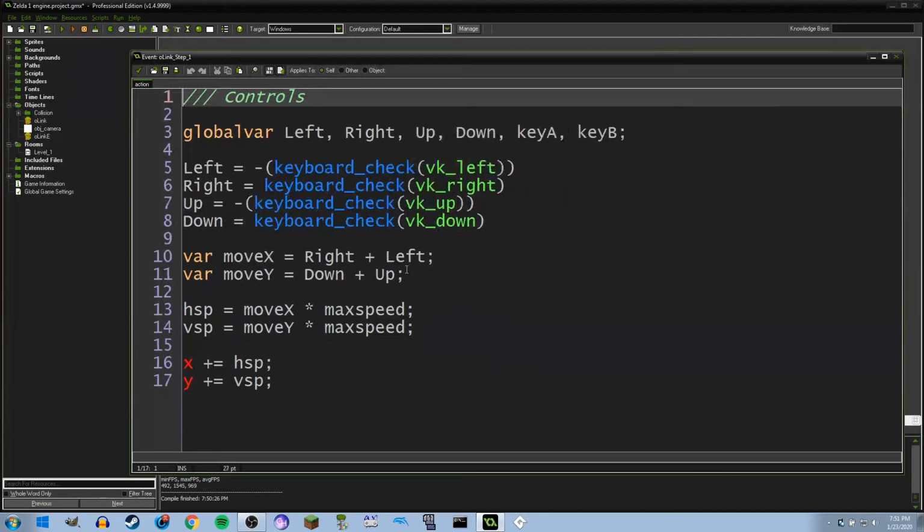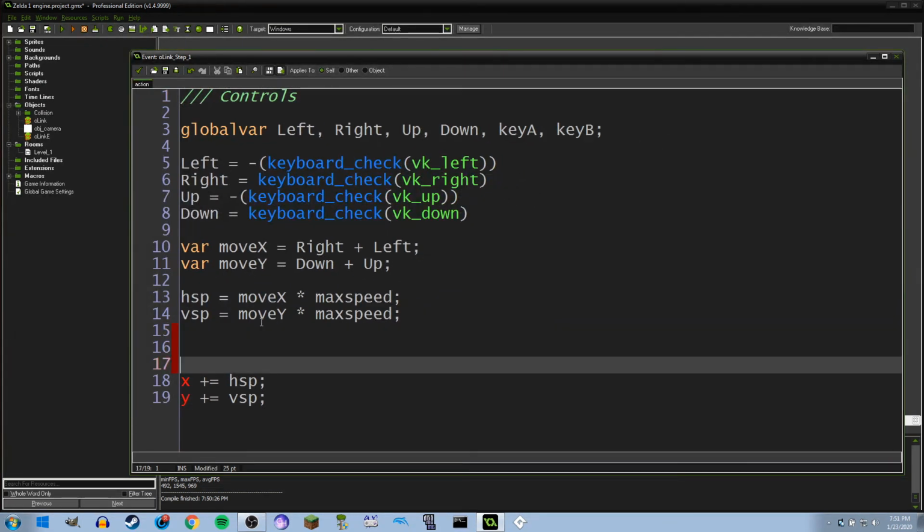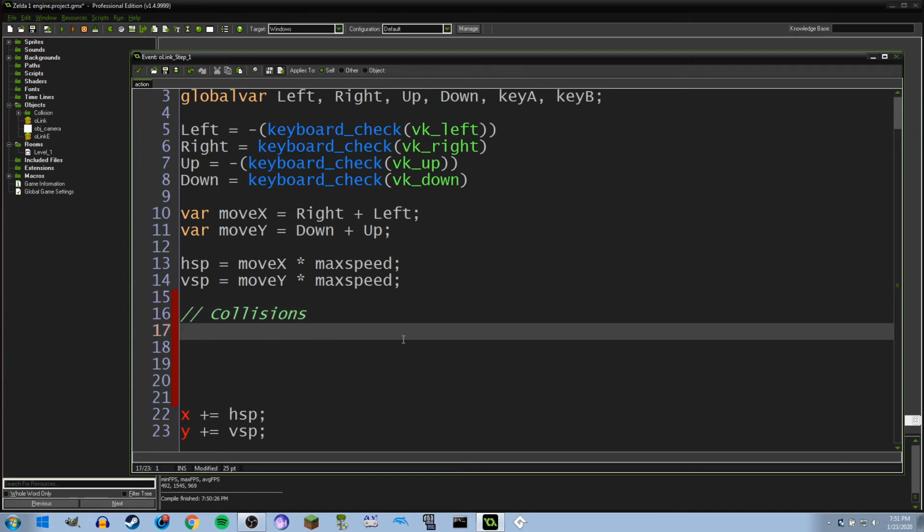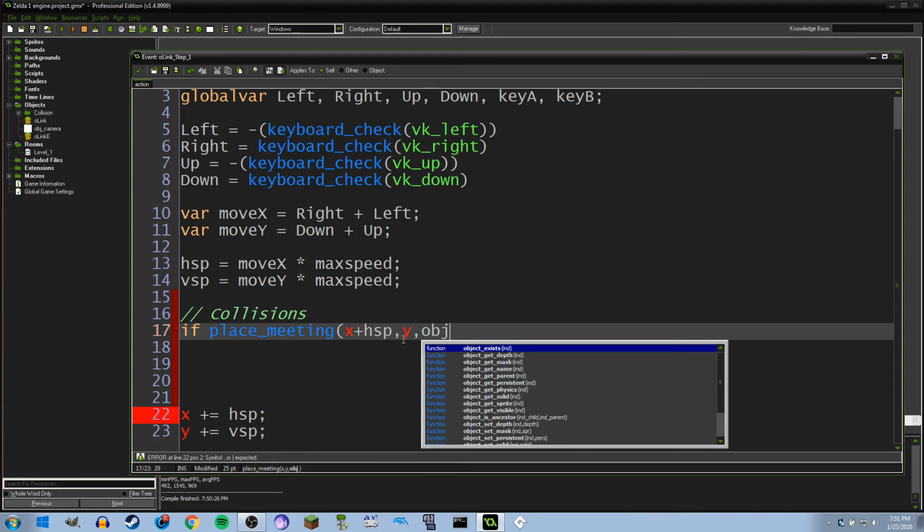Alright, so collision. Collision has to go within this space below HSP and VSP definitions, but above x and y. So we'll go ahead and do this. Now, I've already explained collisions to you, and I think you understood them pretty well, so I'm just going to go over them really quick. If you need to pause, then go ahead and pause and whatnot, but yeah. If place meeting x plus HSP, y, object, no, not object, hold on.